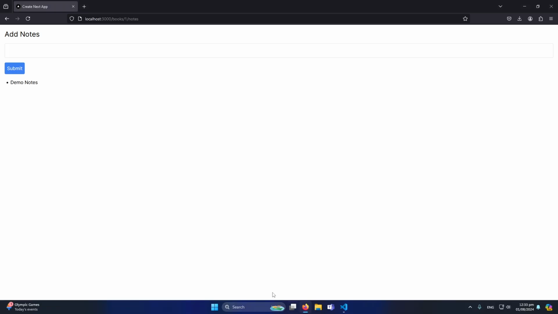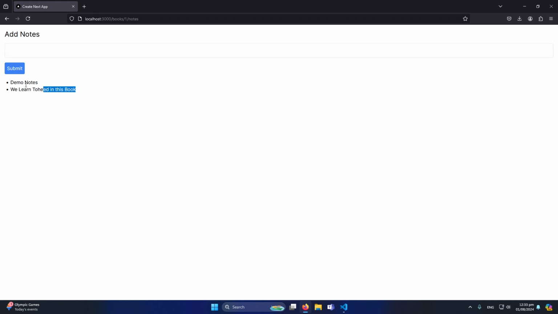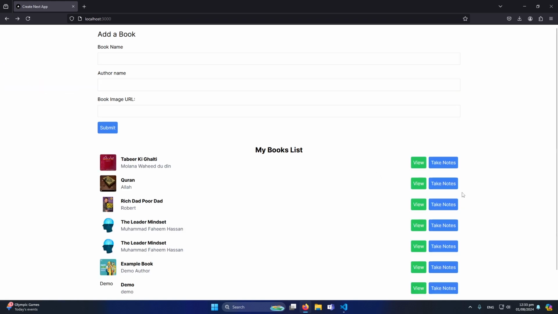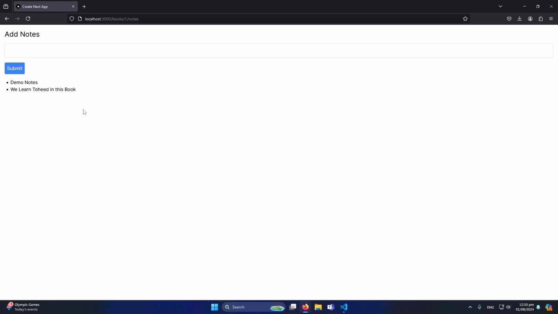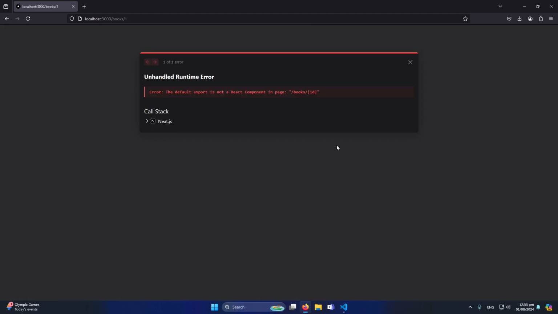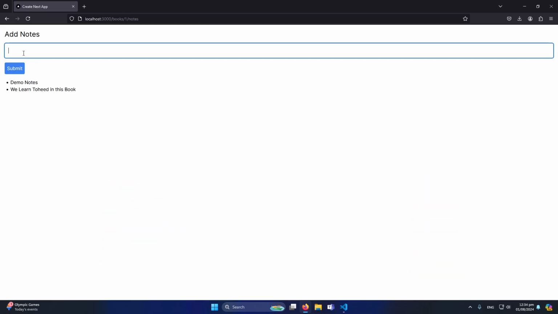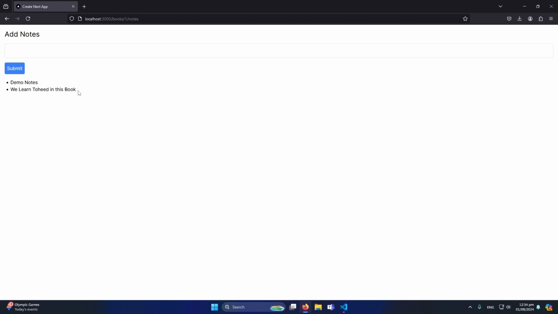Now if I refresh my page, you can see that the note is displaying here. Again, let me type here we learn Tawheed in this book, and if I click on submit, you can see that we have the second note. If I go back and again click on the button, you can see that we can easily access this. Obviously if you only want to display the current notes to the user, if you want to create that page, you can do that. But I believe that if the user clicks on take notes, he can easily add notes, and he will be able to see the previous notes that he took for this book.